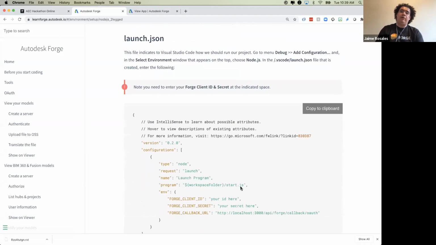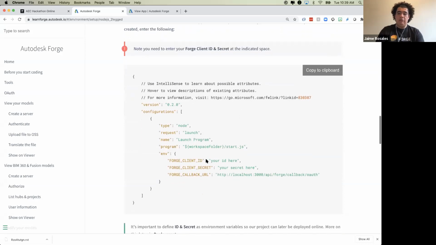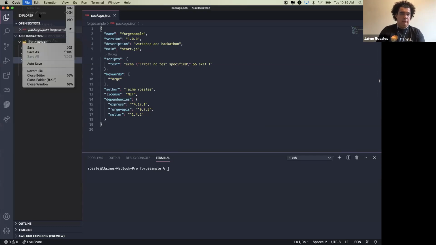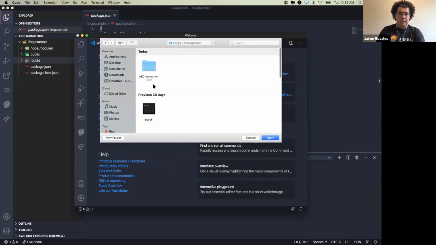So now we have a way to take advantage of Visual Studio Code and use a launch.json configuration. So this launch.json will let you select the environment that you're going to be running on, in our case, Node.js. And from there, include the values for our Forge client ID and client secret, in order for them to not be exposed whenever you're running this. So you can copy to clipboard this, and let me do something really quick. That way I don't mess up my file structure. I actually want to get started with this one.